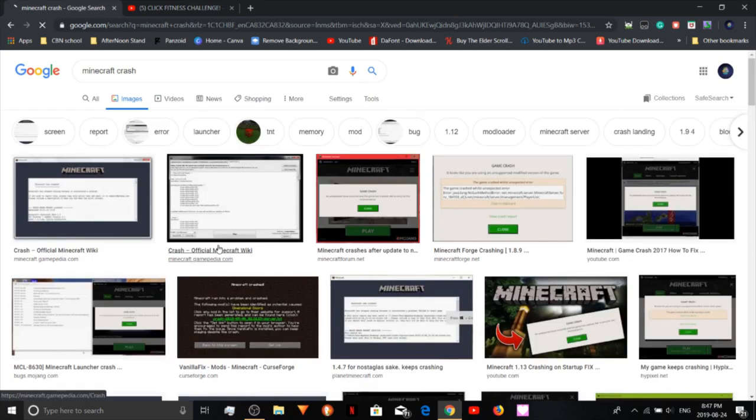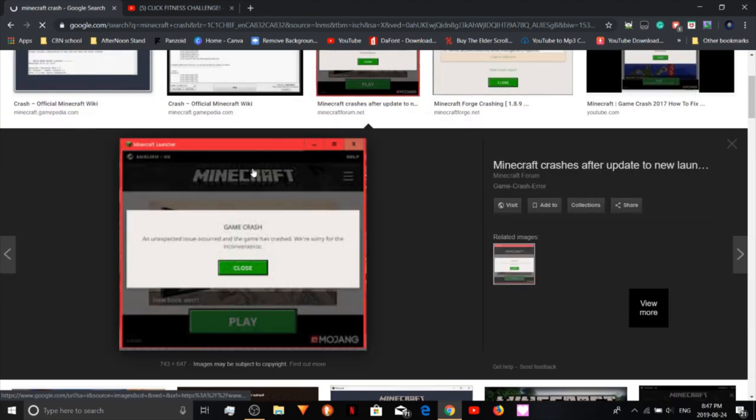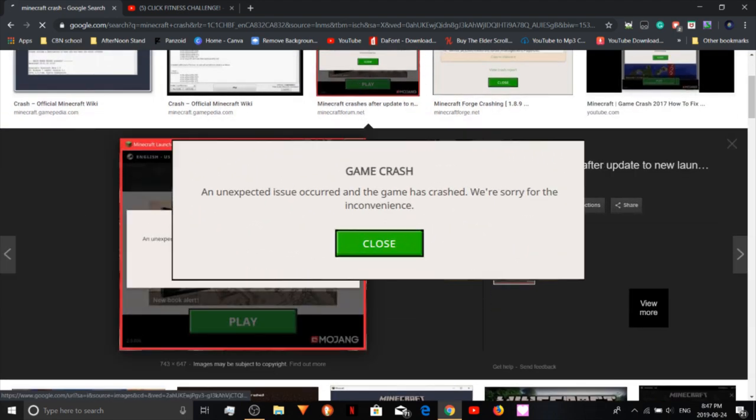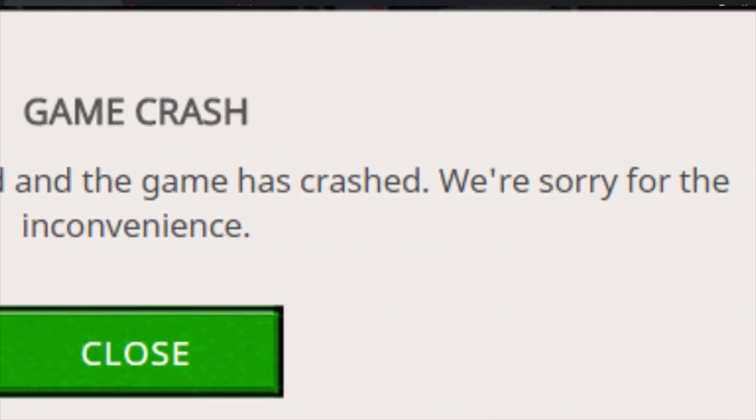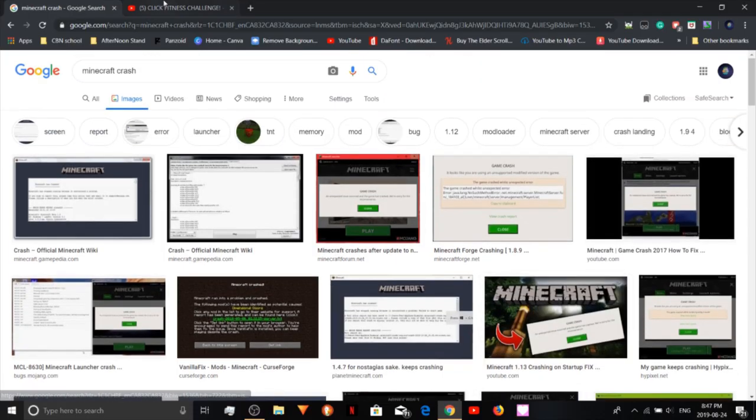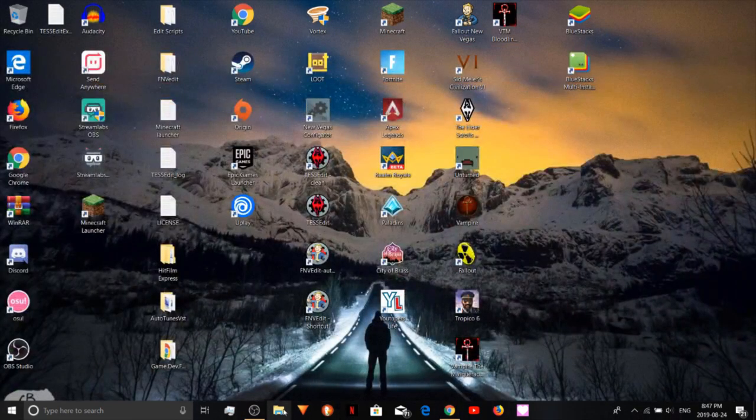Minecraft crash. And we'll go into images. Boom. I'm going to teach you guys how to fix this crash. Game crash. An unexpected issue occurred and the game has crashed. I want to fix that to help you guys out.